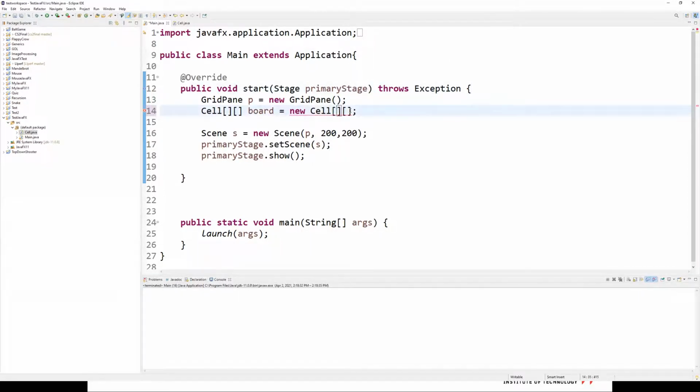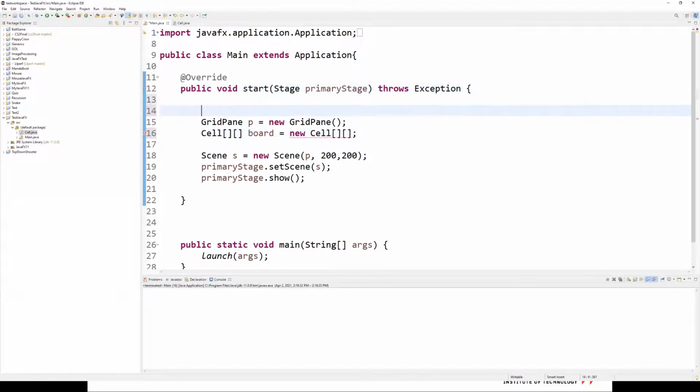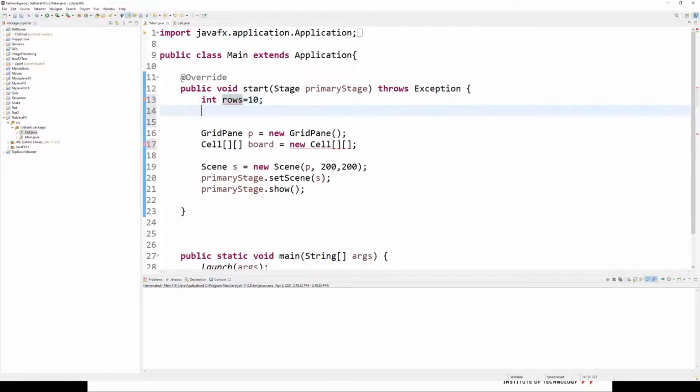We're going to need to put numbers in here, but I want to create a couple of extra variables for us. Let's do rows, and let's just do a 10 by 10 for the moment. The rows and columns here. So we're going to have rows and columns.